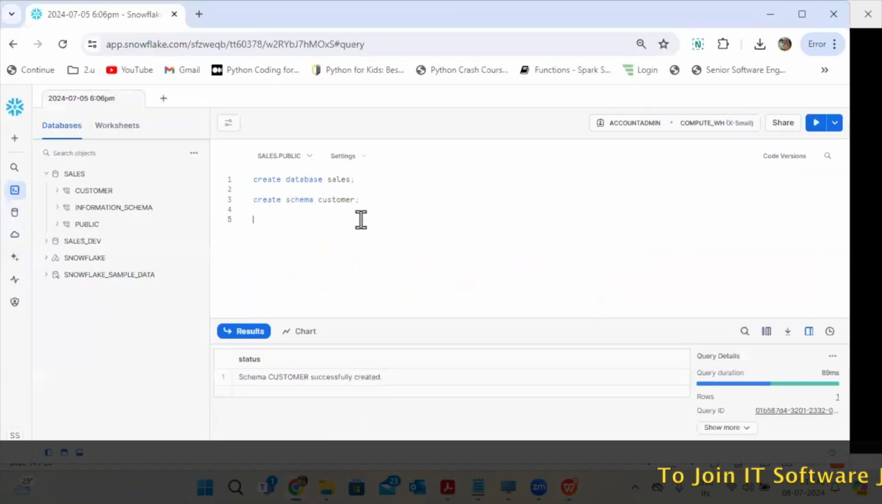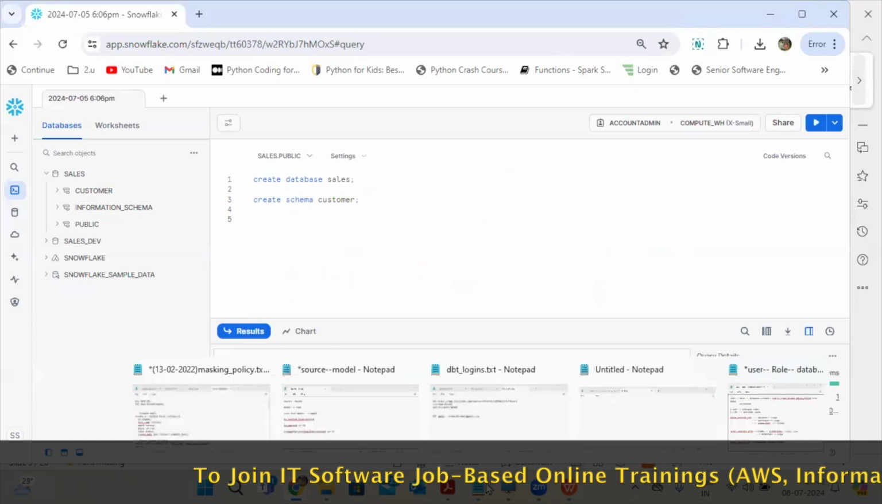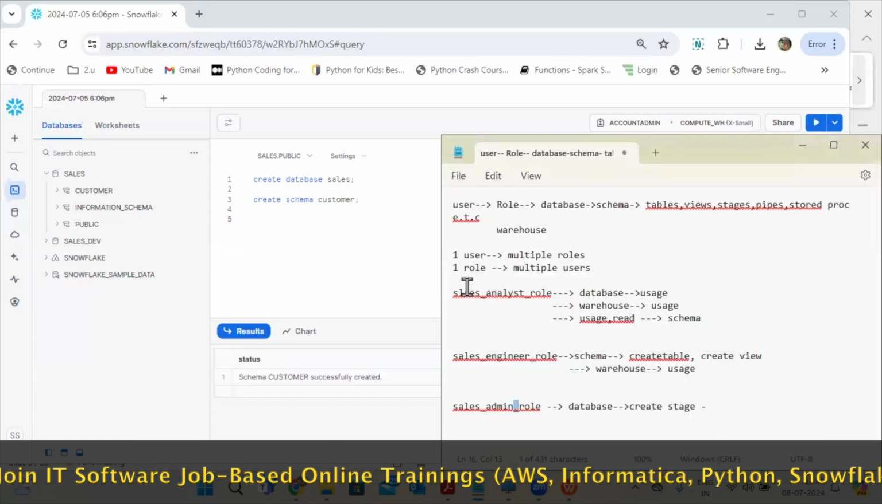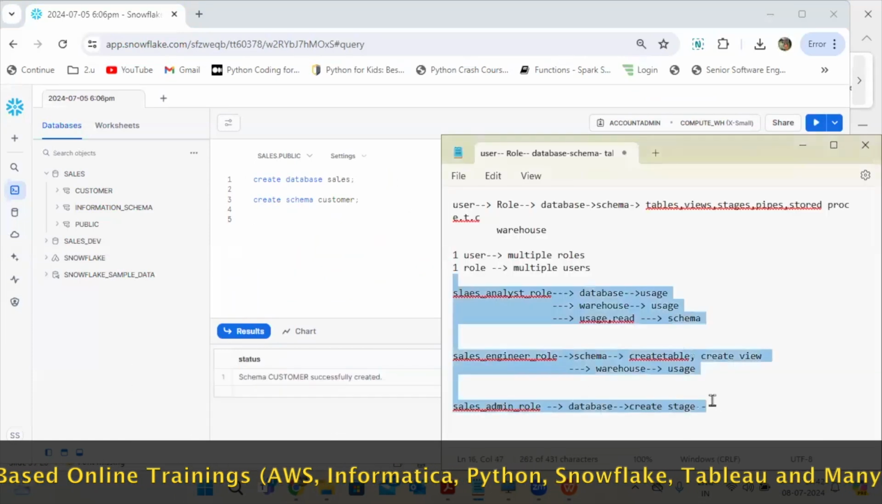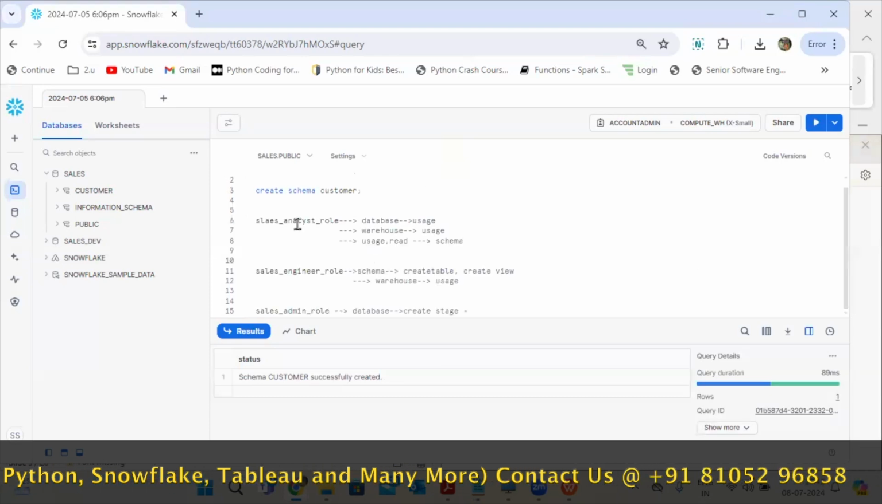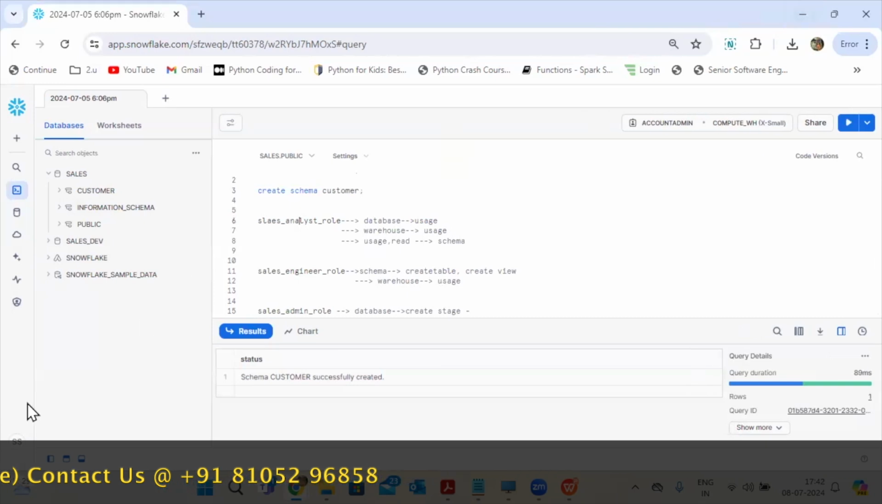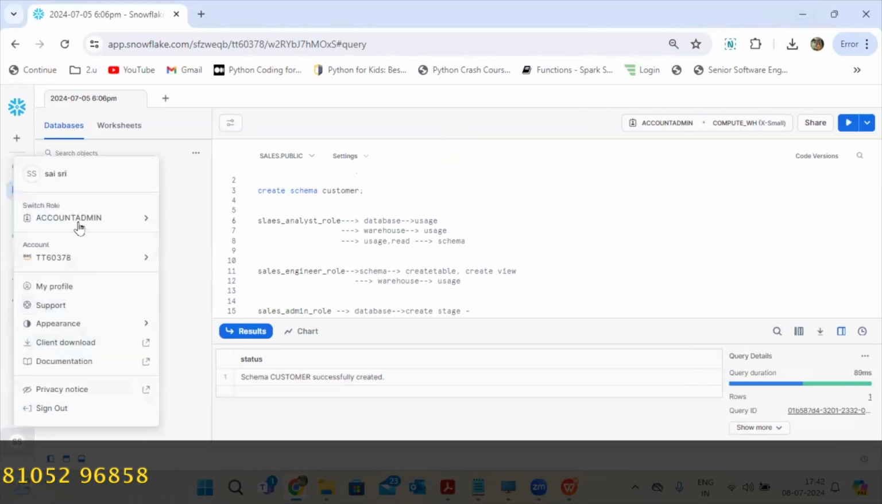Now I'll start practically again. I'll refer to my notes and I'll start, okay? You'll get the clarity. First, create the analyst role. Let me create that analyst role by using the user admin role.